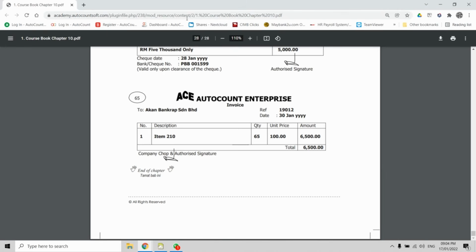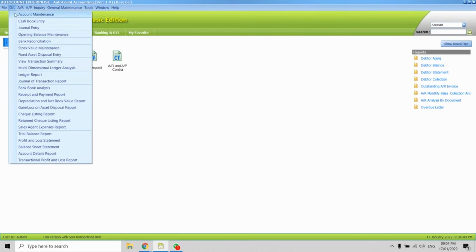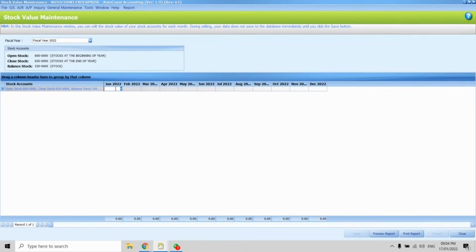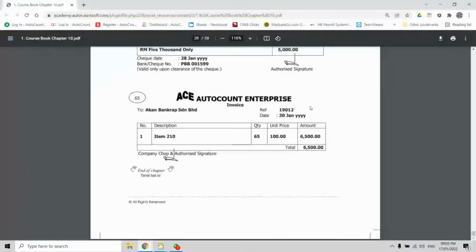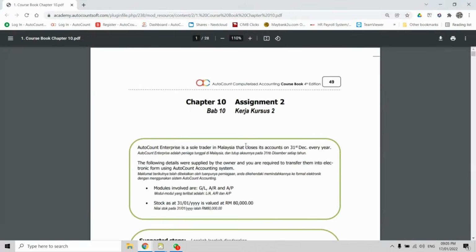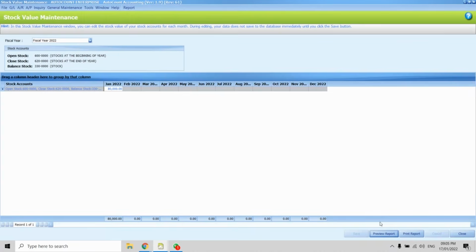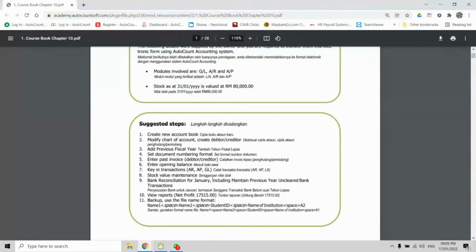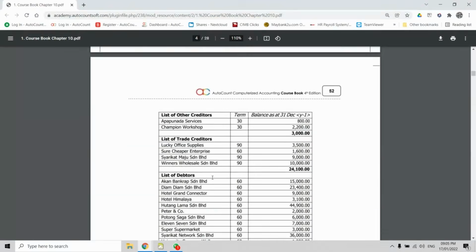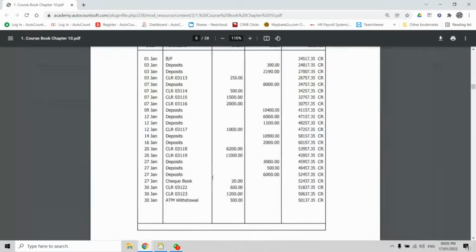Your next step will be to enter the stock value maintenance. Under this column, 80,000 and save. How do I know it's 80,000? Because earlier in the beginning, I did mention the stock at 31st of December. Then I save and close. You shall proceed to bank reconciliation.